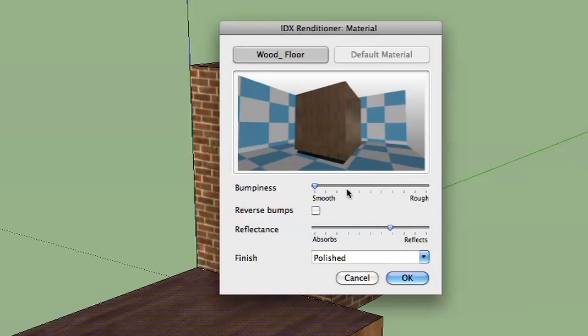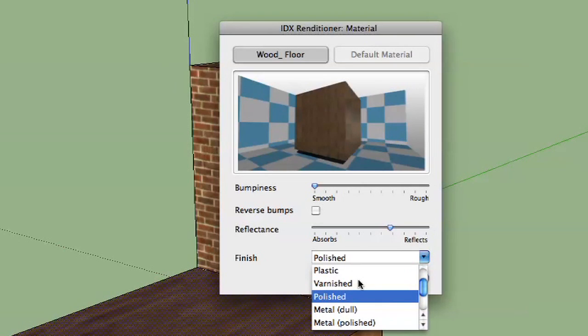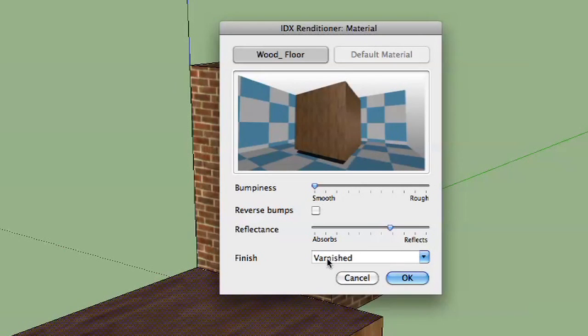Now you can see this is where having a preview is really handy, because you can see with polished it's almost like a mirror itself. That's a little bit more than what we want. Let's try, instead of polished, varnished. That's a little bit more like it. It's not quite as reflective. And let's go ahead and hit OK.